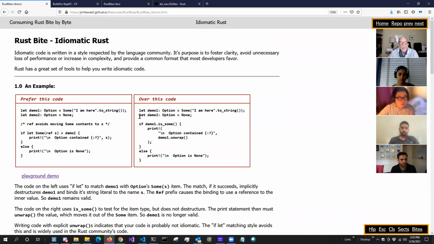What's happening here is I have an option. I'm just using the demo one. I'm not using the other, but just for illustration. If demo one is Some, if I have a full option, then display what the option contained and unwrap it. To get the value there, you've got to unwrap it. Otherwise, my option is None. Now, you want to avoid these unwrap statements.